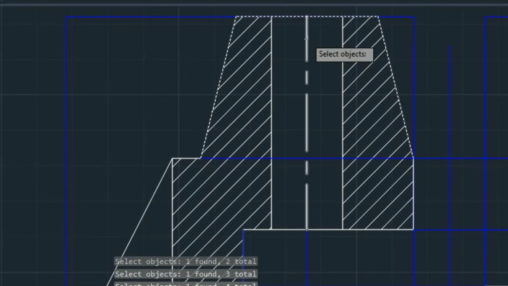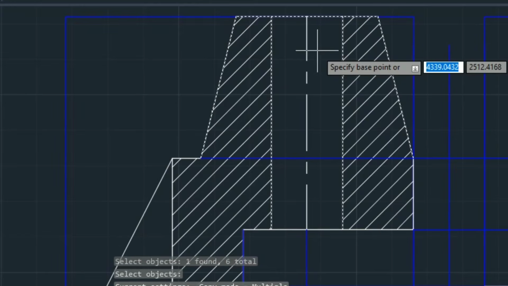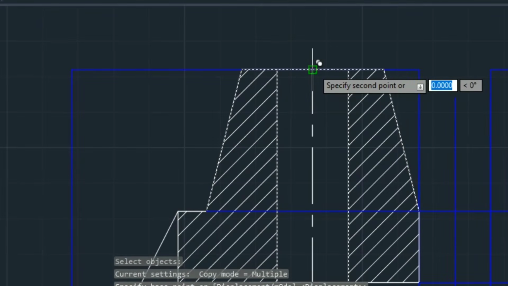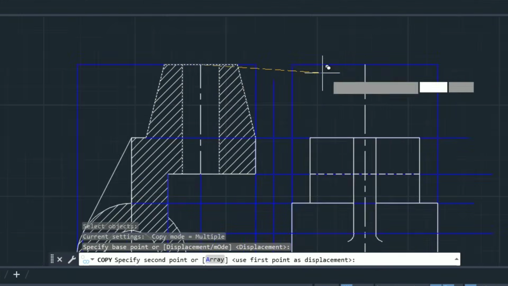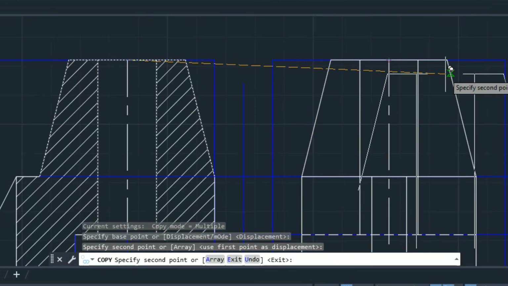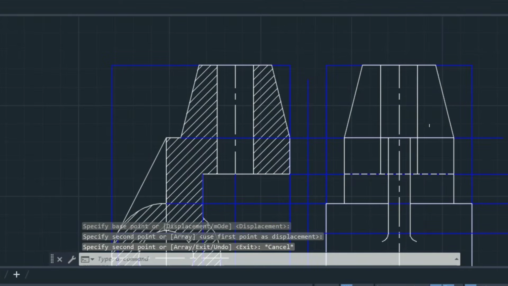And also select this whole part, circular hole. Copy all these lines, right click it and left click on this top plane at the center line. For the second point, you have to click exactly on the center line on the top plane itself. So escape, come out of that command. You can see the whole part has been copied.